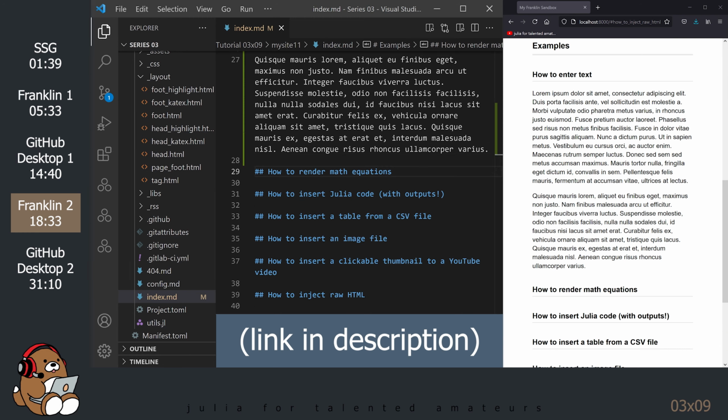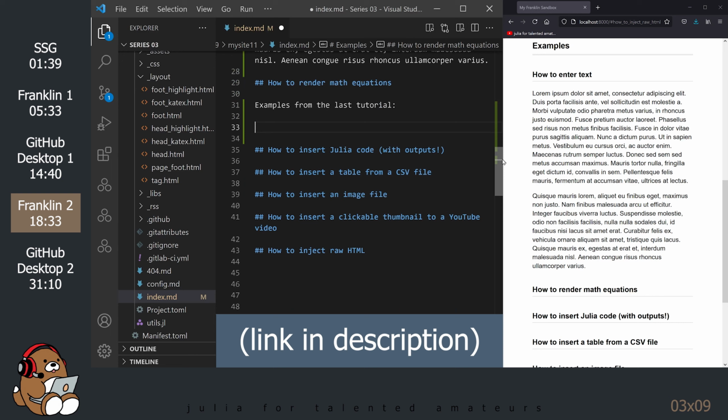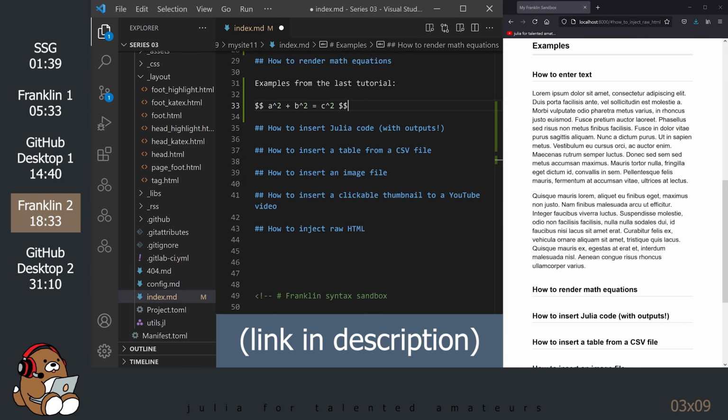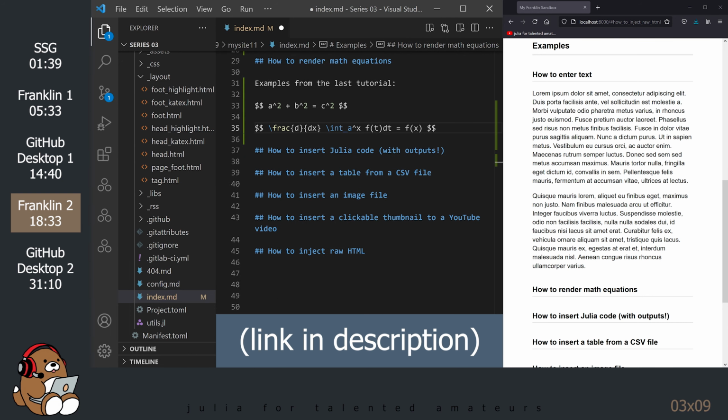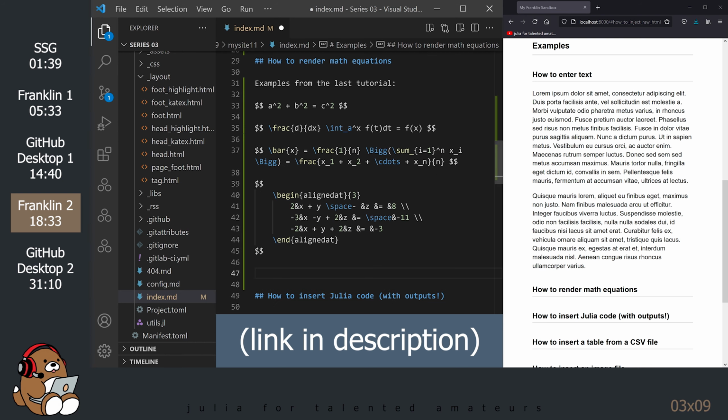Under the Math Equations section, I'm going to copy and paste some examples from the last tutorial. Franklin uses KaTeX to render math equations, so the math equations should look identical to the ones from the last tutorial.